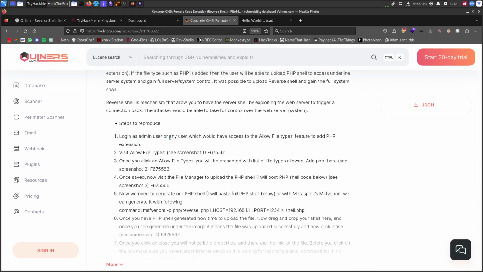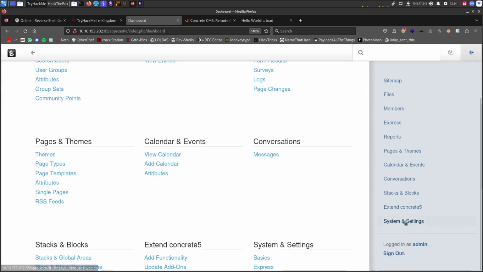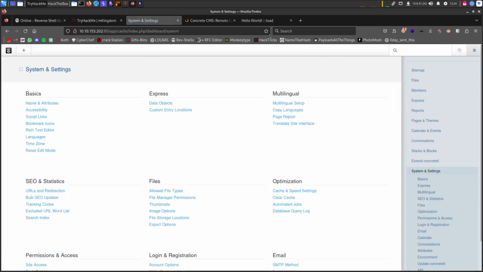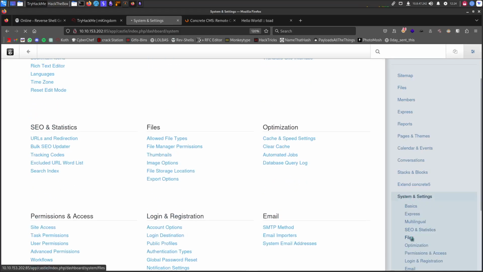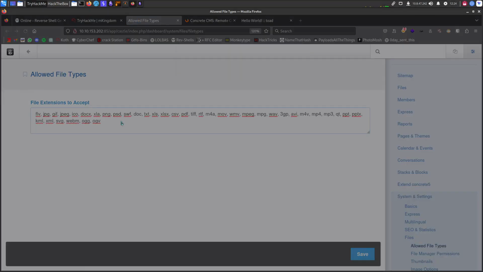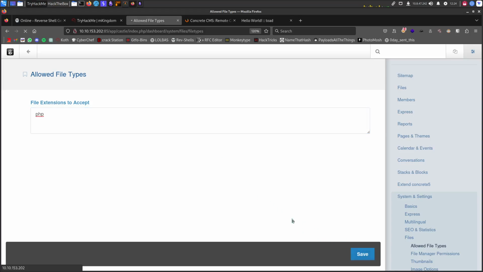So log in as the admin user, or any user which would have access to allow file types, right? In the comments, you cannot actually upload .php files. You can upload only a few types. So if I go to system and settings, let me make it a little bigger. Now if we go to files, these are the file types that are allowed. We can remove all of it. Oh, okay, no. We can just add PHP here, and let's hit save.